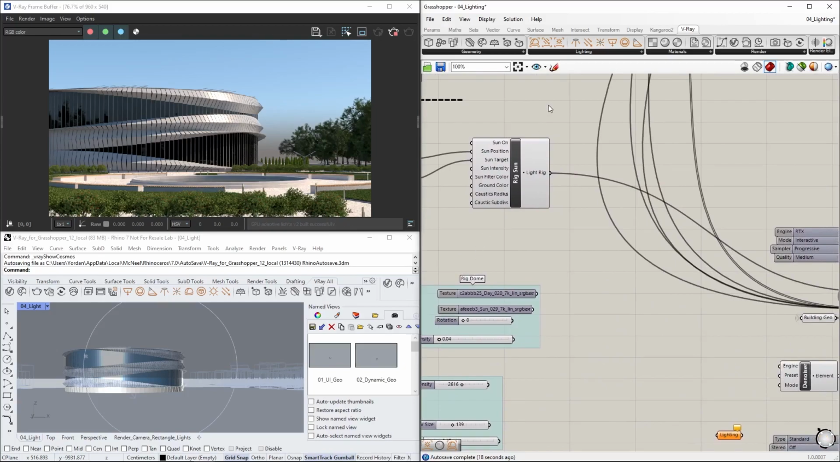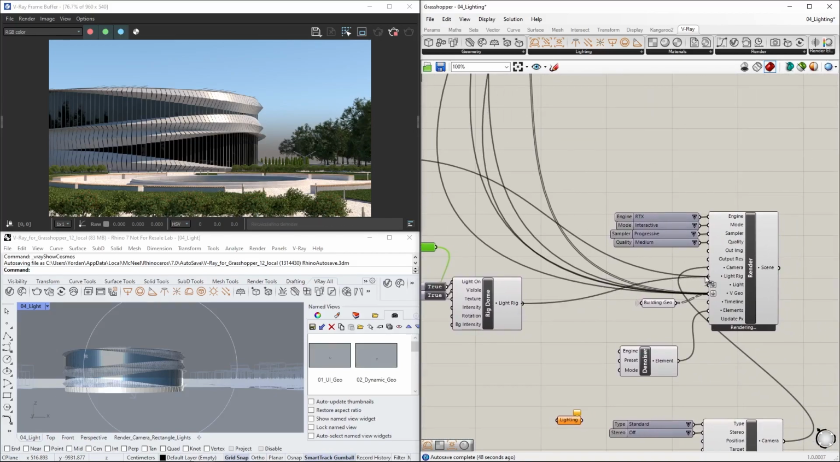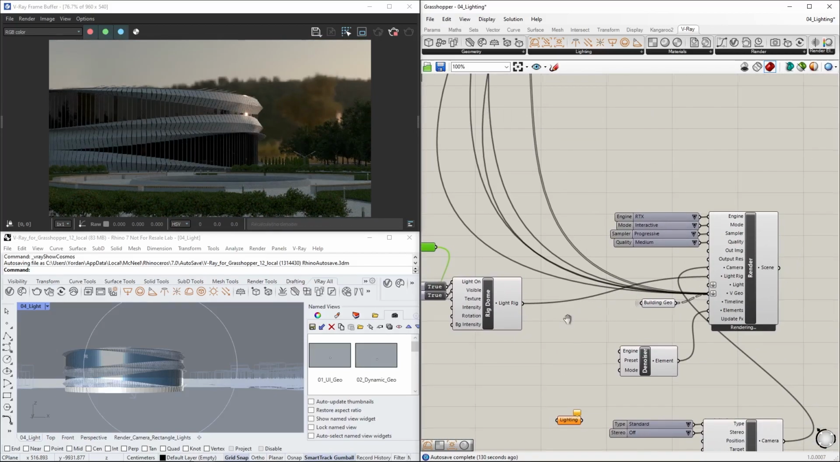Now, let's take a look at the V-Ray dome rig, which we'll create from the lighting panel. Dome light uses a 360-degree high dynamic range image, or HDRI for short, to light the scene. To select an image of your choice, open Show Controls and pick one from your local drive. To apply it, simply replace the sun rig with the dome rig in the render component.